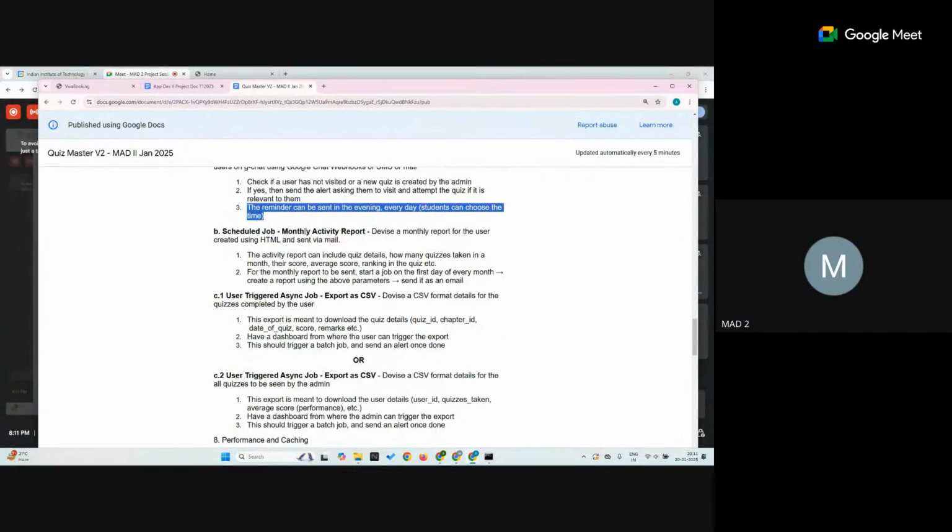Monthly activity report: devise a monthly activity report for the user. What exactly did I, as a user, do in the application? I should be able to see that, and then send it as an email, right? So you can read this. If you don't understand this as of now, don't worry about it.